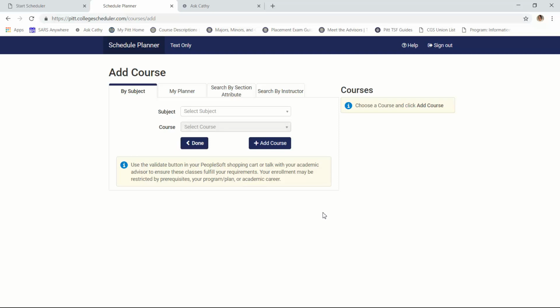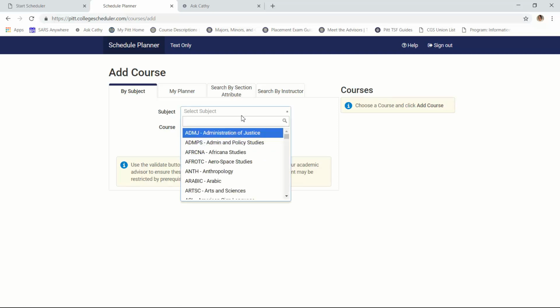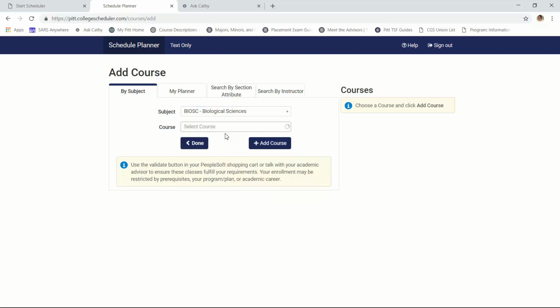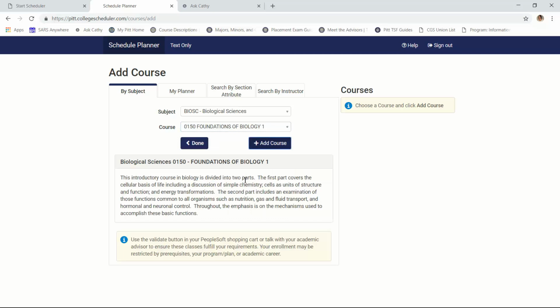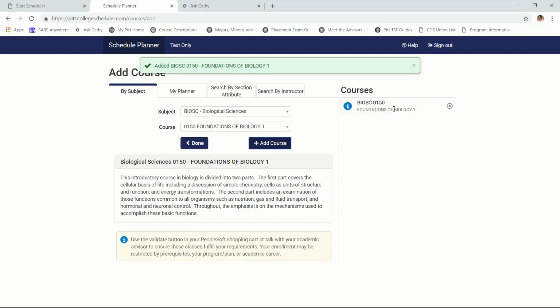First, start looking for the courses that you're interested in. This specific student needs to take a biology course next term. If you click in the Select Subject area, you can start typing biology in, and you can see that it should come up. There we go. Then you click on the course. She needs Foundations of Biology 1. You can read the course description, and after that, if you're interested, you click on Add Course and you start a list right up here.